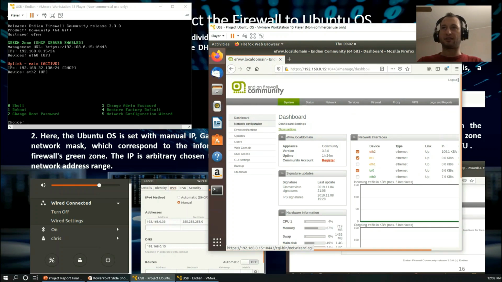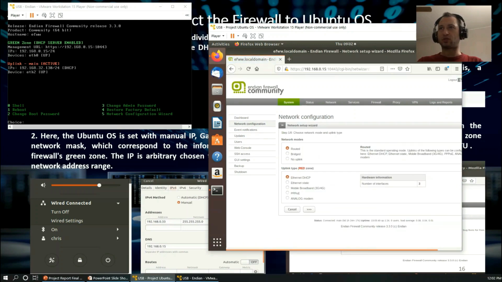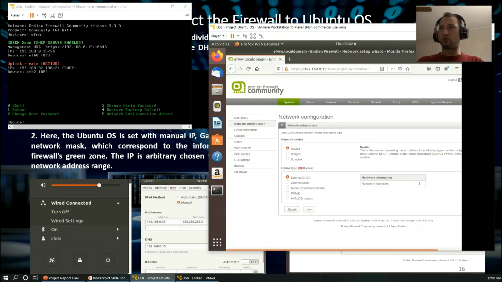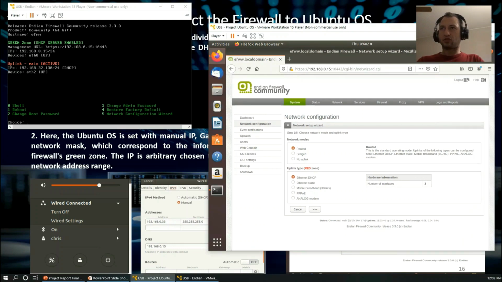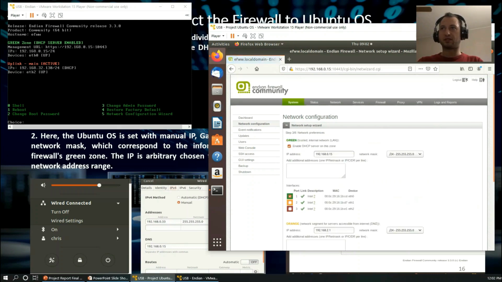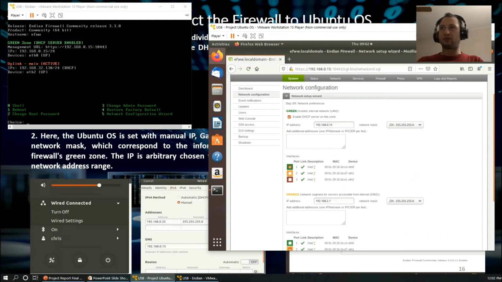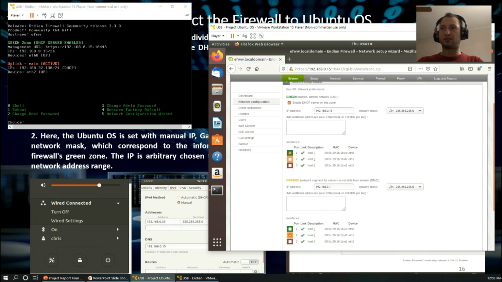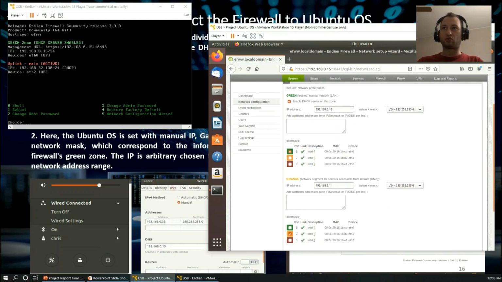And once we have the connection, we're going to go through the process of setting up. There is network configuration. We start with this window originally. So we set the firewall as routed. Ethernet DHCP for the red zone is enabled. We set the orange segment, which is going to be for the servers, and then the green zone is already preset. So for the orange zone, I choose what IP to use as a starting point, and then this is the mask.